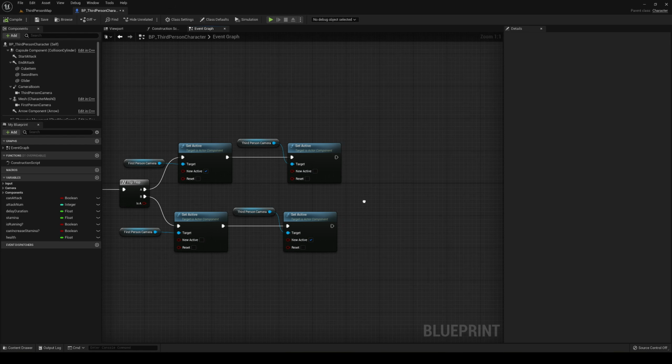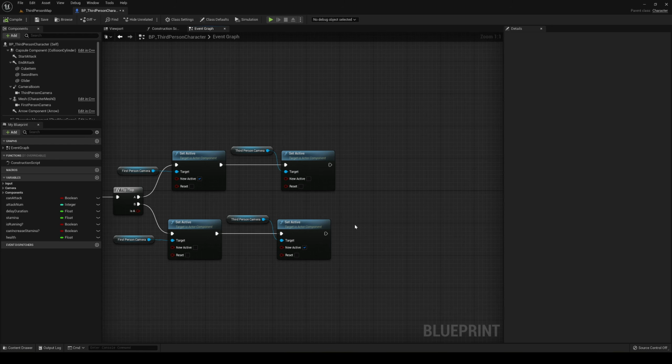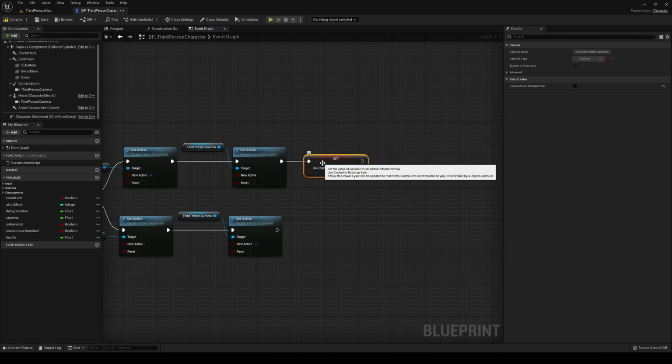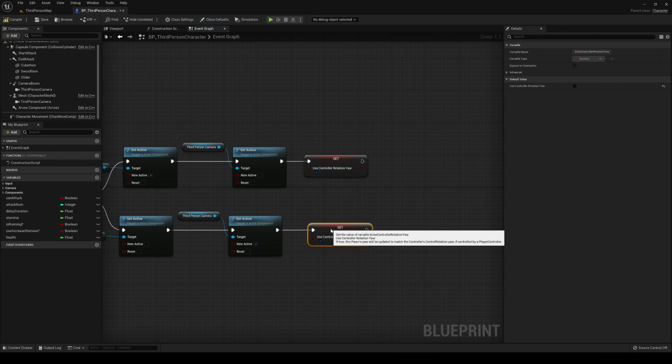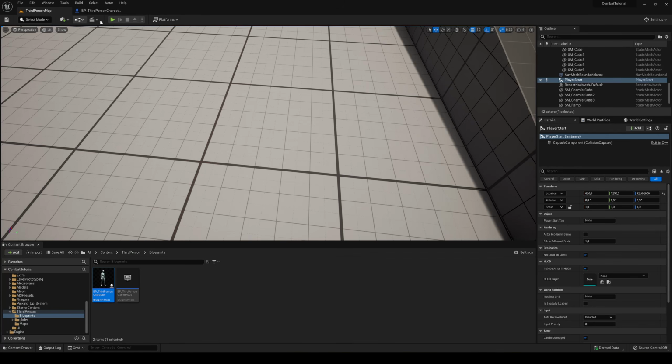We need one more thing, because right now the character orients to where he is moving, not where he is looking. Right now it's good for third person, where we want to move where we are moving, but in first person we want to move where we are actually looking. So we go here and use Set Use Controller Rotation Yaw, and we enable this on first person and disable it back in third person. Now we can compile and save.